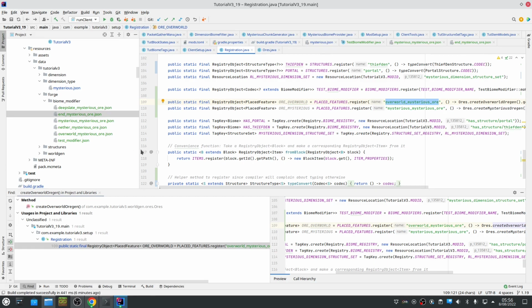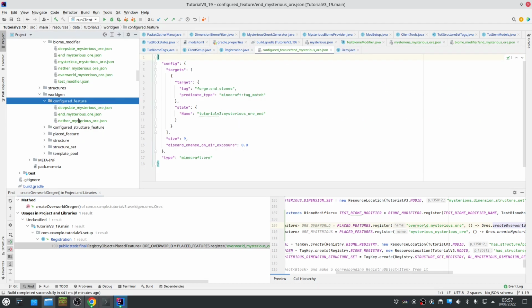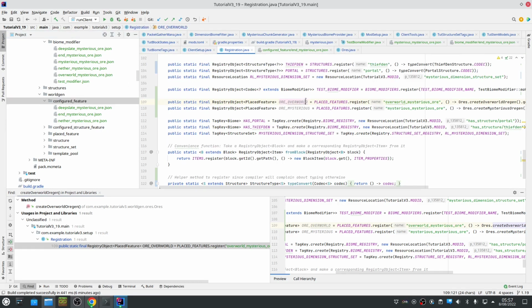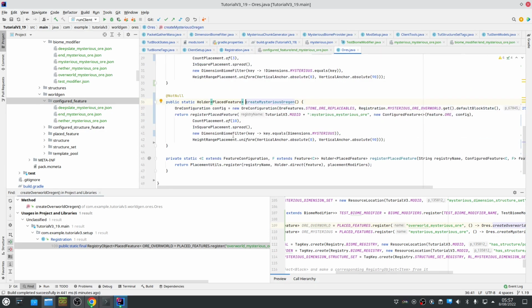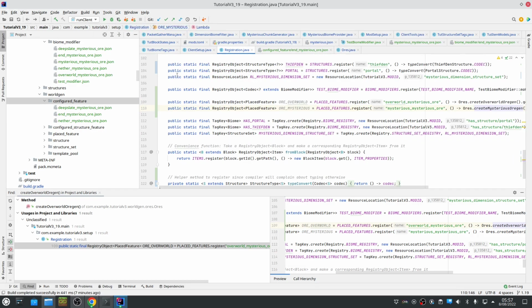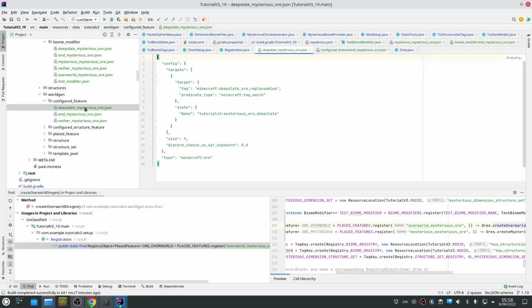And also, yeah, it's a lot more that we have to do. Hold on. Okay, so there are these two placed features we configure in code, and the reason for that is because we use our dimension biome filter, which is something in code. But all other configured features we actually register in JSON as it should.